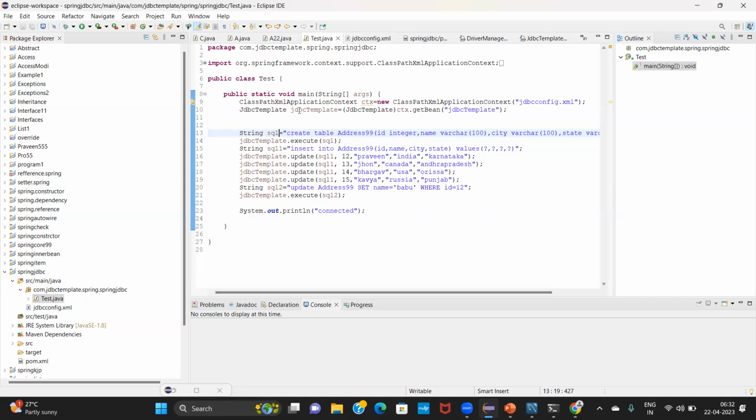Now, guys, this JDBC template acts like a bridge. It will provide you so many operations like dot execute, dot update, dot delete. It will execute using this JDBC template. This is the thing you have created now. Using this variable, you can do so many operations.